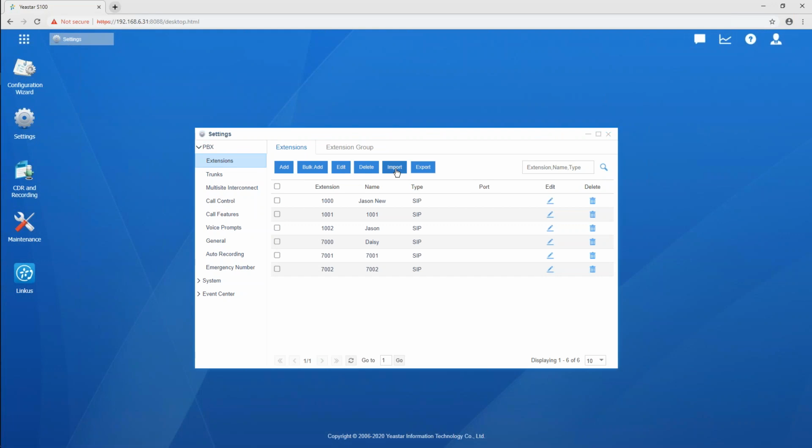And if we use the exported template, we can add FXS extensions, we can add SIP extensions, absolutely, because everything is customized by yourself.